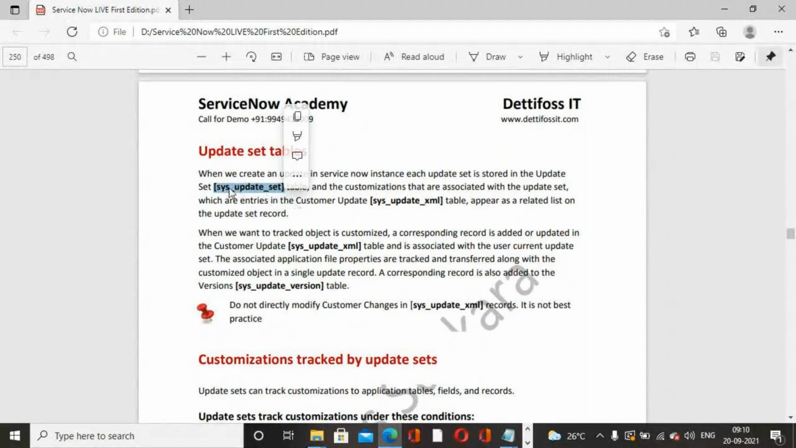This is the most important interview question also. Local update set records are stored in which table? sys_update_set. So all XML files are stored in which table? sys_update_xml.